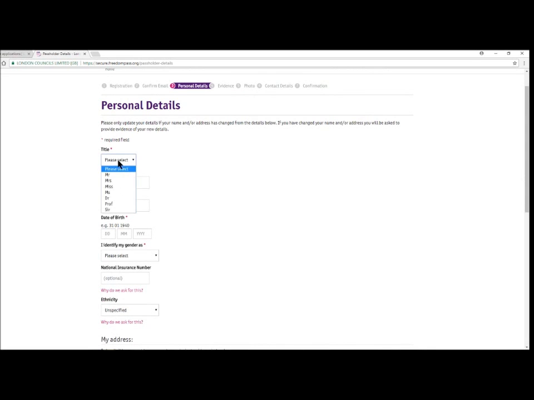So you fill in your title: Mr, Miss, Mrs, Doctor, whatever is applicable to you. Here you put down your first name, and then your last name, and then your date of birth. The pink asterisk here shows that this is a mandatory piece of information. Without filling in this information, your application will not go on further.